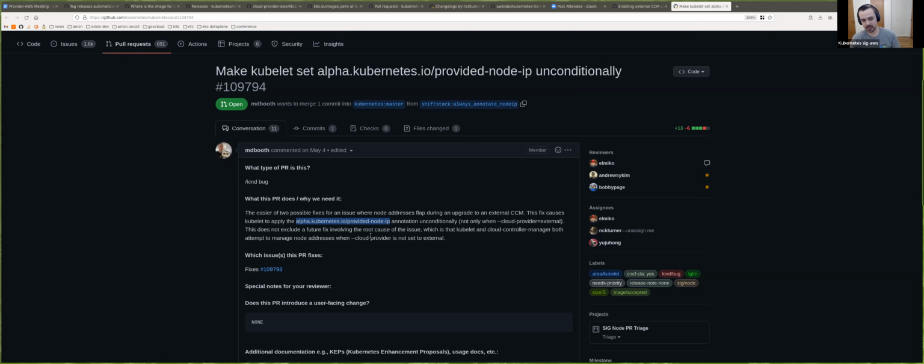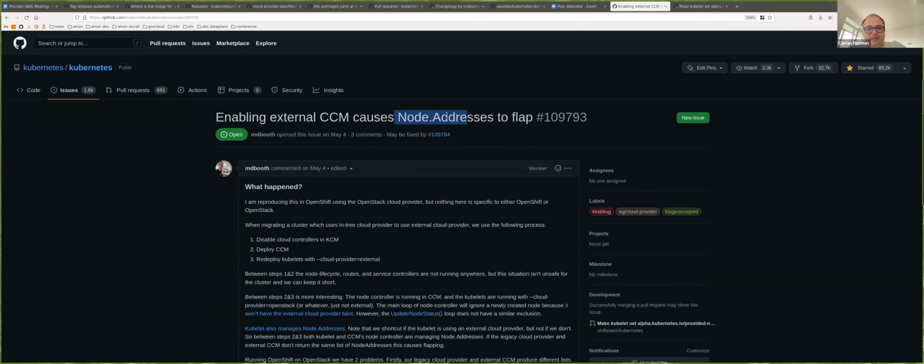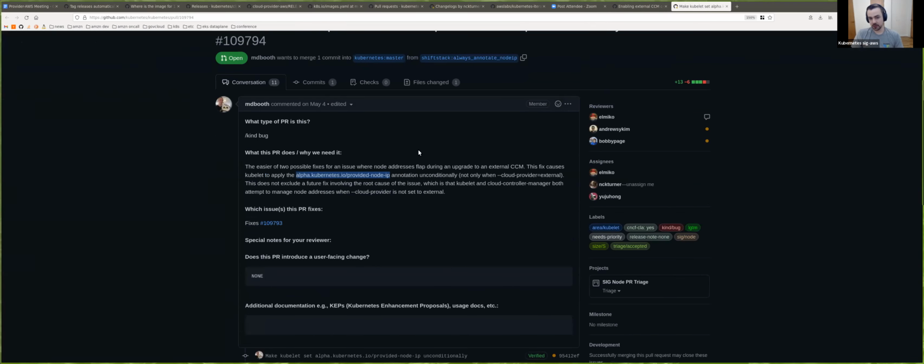Because one has the node IP flag and the other one doesn't, you'd get just the node IP, and then you get all the IPs, and then just the node IP, all the IPs. So that's what this reference to the node addresses flapping is. I understand. Yeah. So that's a fix. It's also not ideal in the sense that they shouldn't be fighting at all, but that's a much bigger change. So this at least causes them to agree.